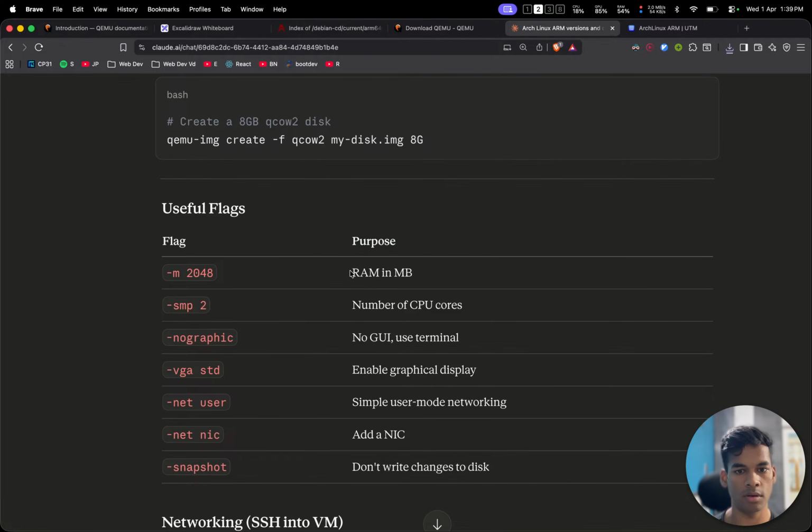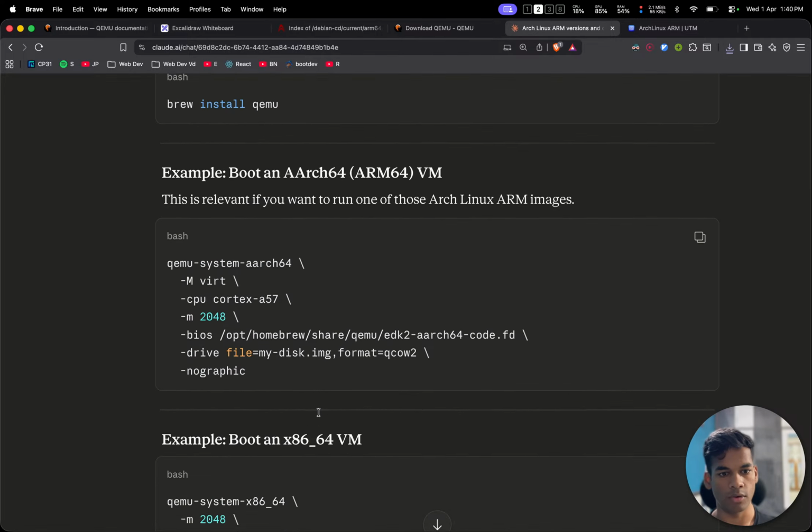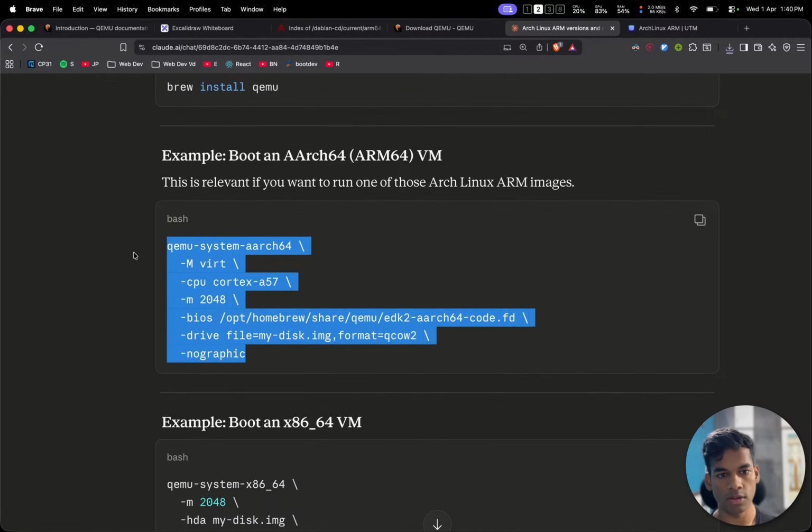Here, M for giving it the RAM. Number of CPU cores, SMP. No graphic, no GUI, use terminal only. Okay. Enable graphical display, net, useful flags. Okay. Now when we do have this image, we just have to run this command.